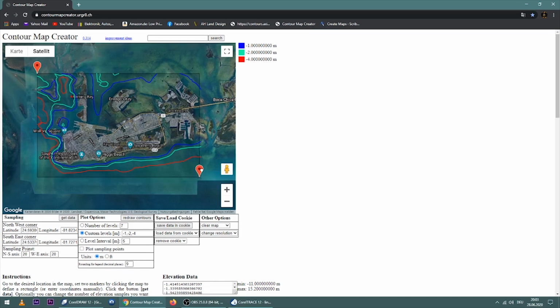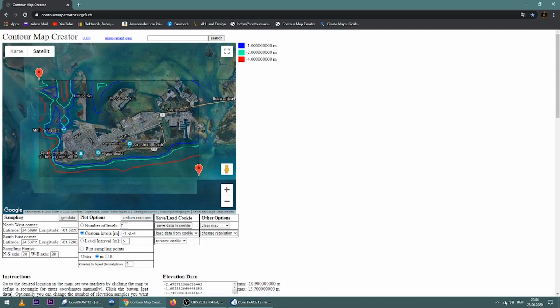We can tweak this. We can make this a little bit smaller. So then the resolution will be a little bit higher. Get data first and then we can redraw this. Okay, so we have a nice fall off line here. Maybe we can swap the green line, which is the -2 meters, to -3 meters. This also looks pretty nice, actually.